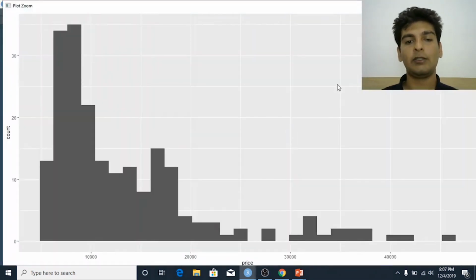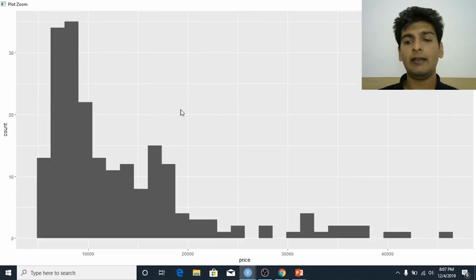So let me just zoom this over here. Right, now what we basically understand is that the majority of the cars, so there are around 30 or 35 cars whose price would be around $10,000, and there are very few cars. So if you take these bins over here, there are just 3 cars whose price would be greater than $40,000. Right, now you are able to draw these inferences by easily looking at this graph.